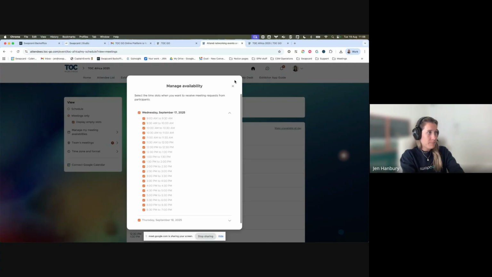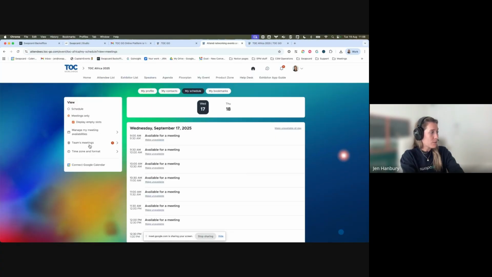So you can manage your own availability or in bulk. You can also manage your team meetings. This takes you into the Exhibitor Center, which I'll go into shortly, but just so you know, there's a shortcut there to also manage your booth availability.